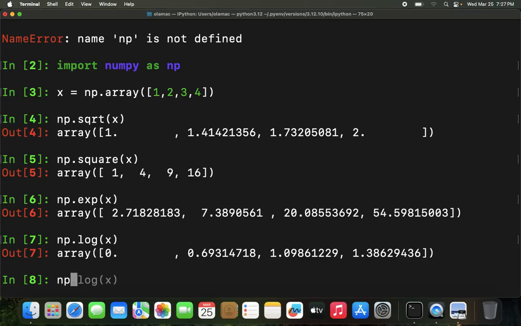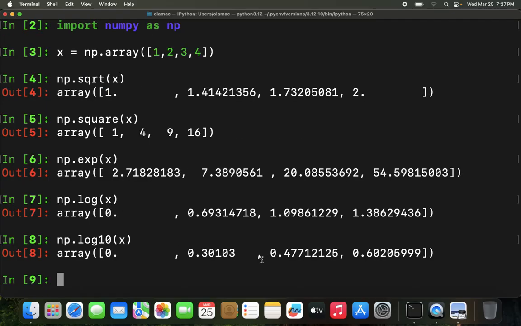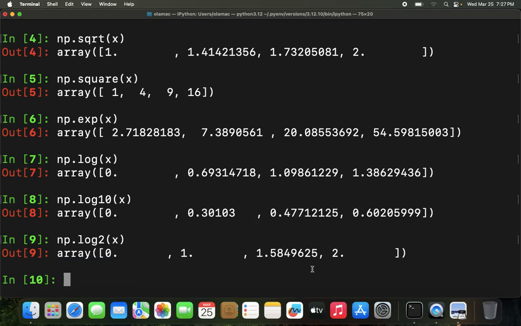And then we can also do for logarithm to base 10, then we pass x, so this gives us this. We can also do for logarithm to base 2, then we pass x here. Okay, so that works. What else can we do?